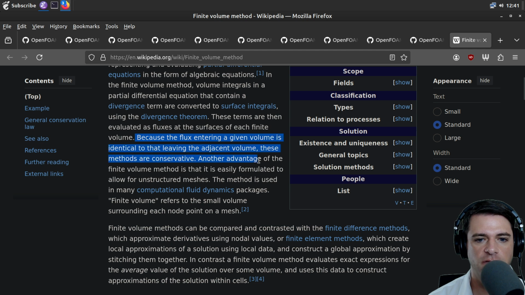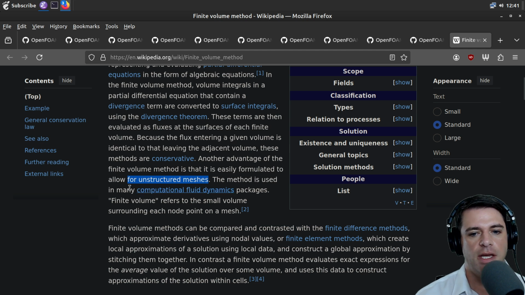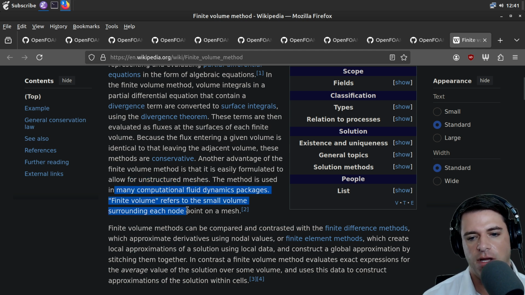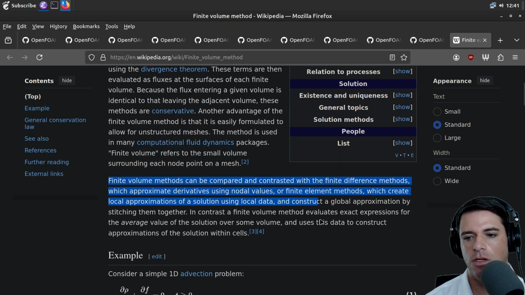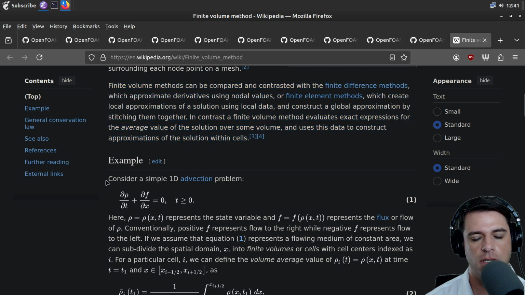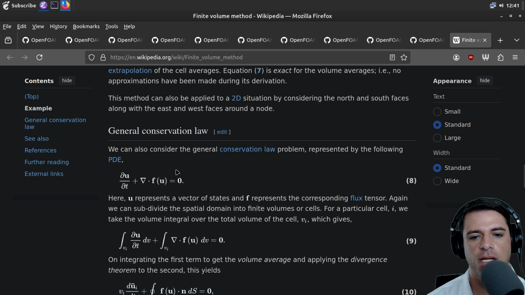Because the flux entering a given volume is identical to that leaving the adjacent volume, these methods are conservative. Another advantage of the finite volume method is that it is easily formulated to allow for unstructured meshes. It's used in many computational fluid dynamics packages. Finite volume refers to the small volume surrounding each node point on a mesh. This you can contrast with finite difference. So for example, consider a simple 1D advection problem, integrating. That's all fine and good.